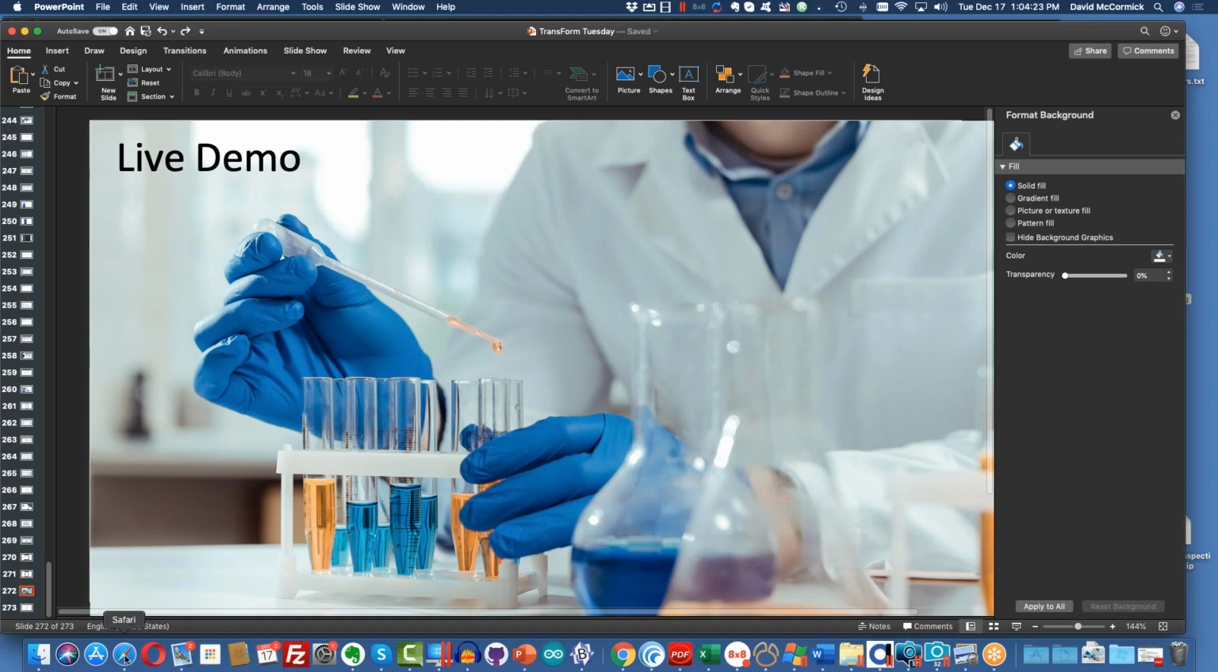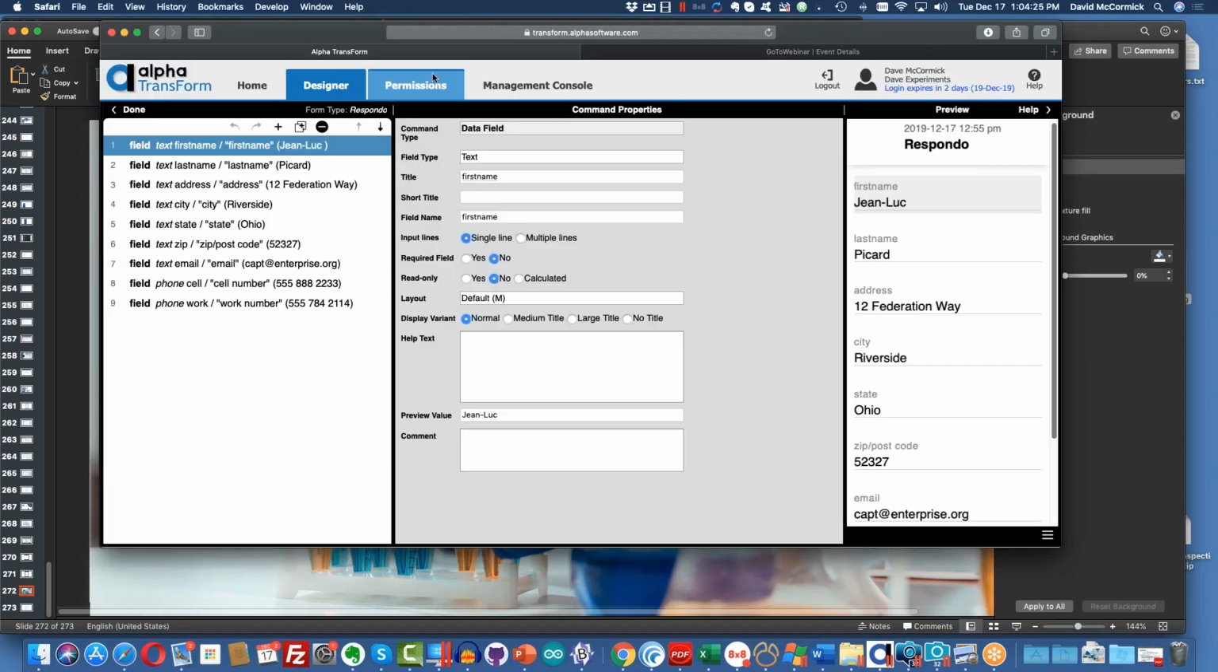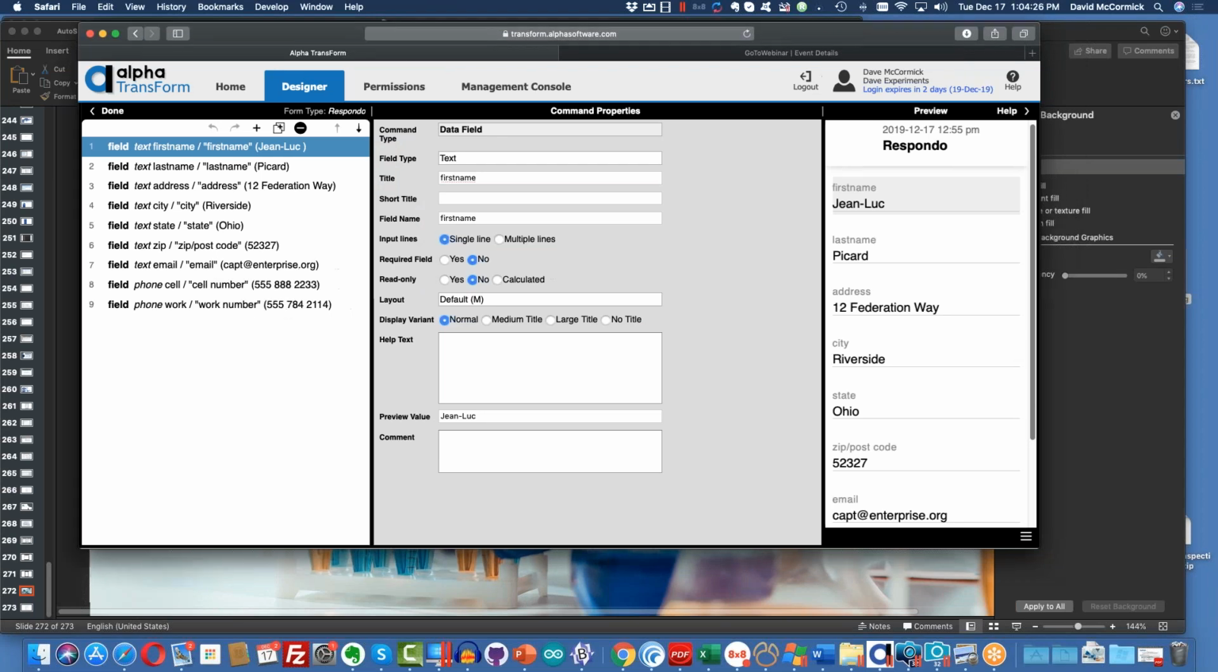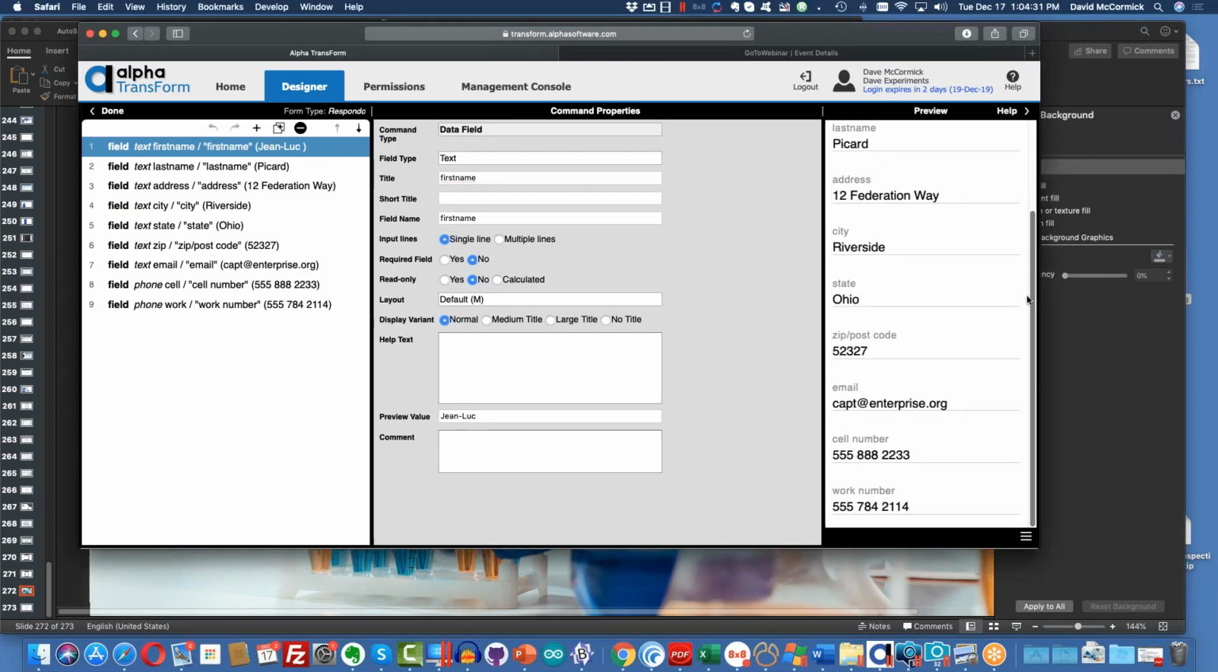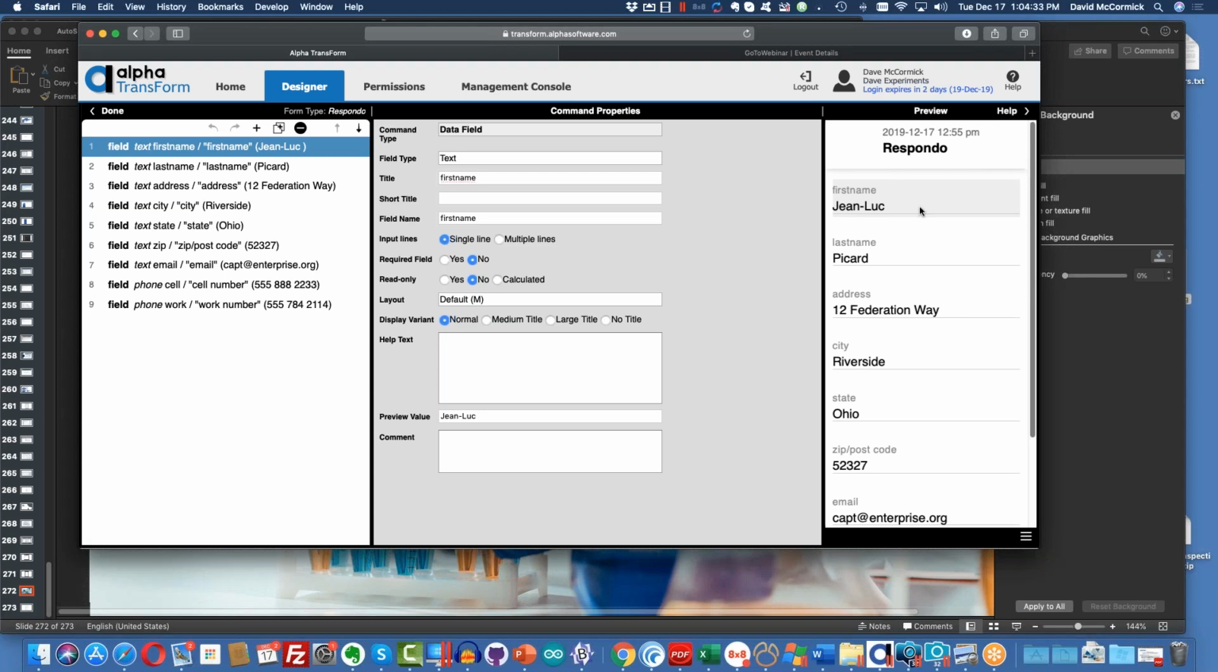And I'm going to pop over here to Transform. And here is my form. Let me just move this out of the way. Okay, so here is my form live. And now let's imagine what it's going to look like on a tablet. And we don't really have to do that much imagining because we have this little hamburger button down here at the bottom right corner. You may not have seen that before, but I'm going to click on that.